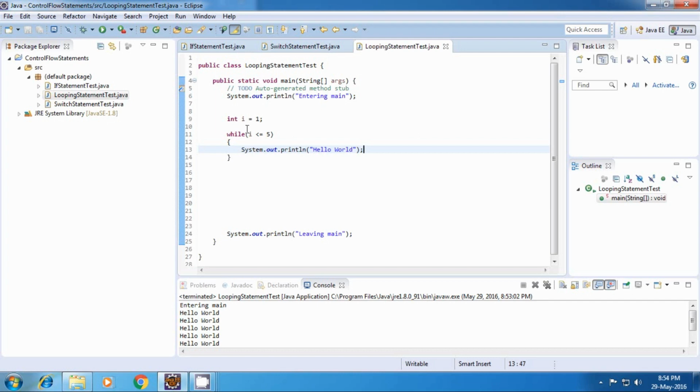Now what will happen is, the first time the value of i will be 1, and as you can see, i is less than or equal to 5. So this will be evaluated to true, and it will go inside and execute this code. After this I'll have to add an increment operator, so i should be incremented over here.